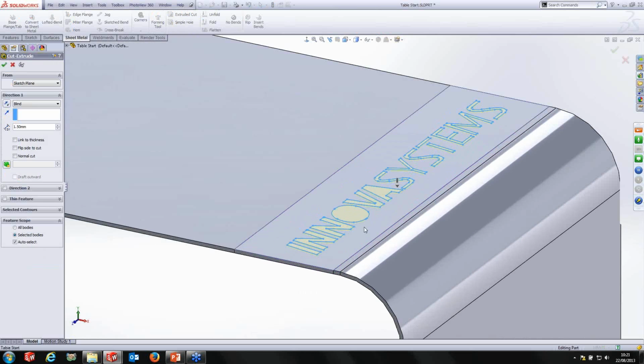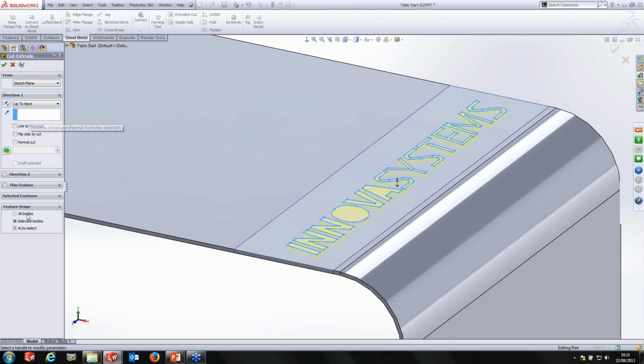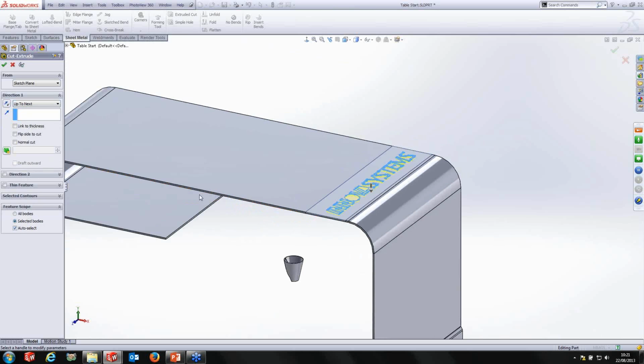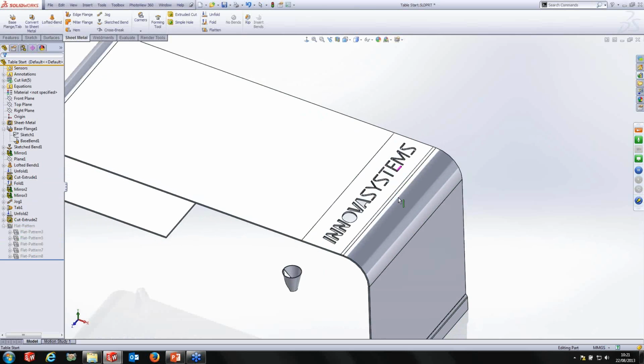Okay. I'm going to put the item so that it's set up to next, and using my feature scope, I can actually select which bodies I want to cut through. So if I untick auto select, I can manually pick just to cut through this body just here. I'll hit the tick and that will then cut away this region with that logo.